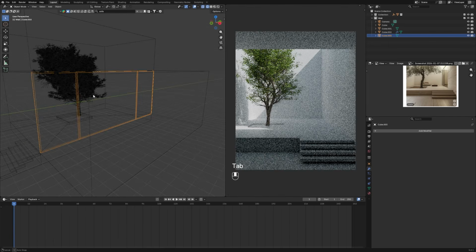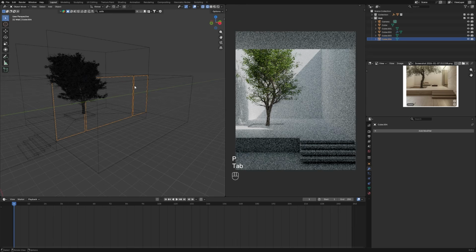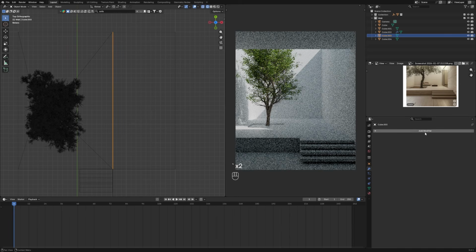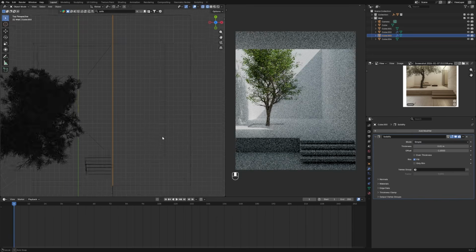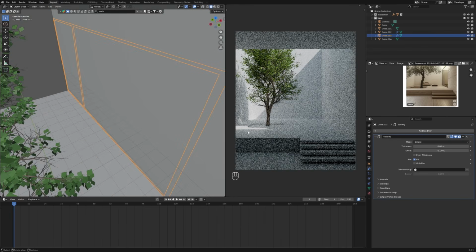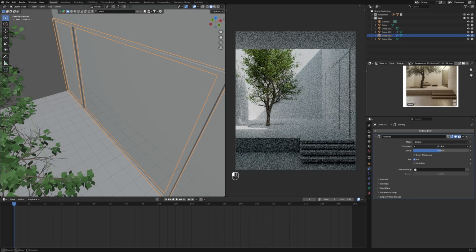And after that, something that I want to do is just separate this part. So we have this one for the glass, and this one will be for the metal for this window. And how to do that? We can use Solidify. The Solidify makes it easy to add some thickness.